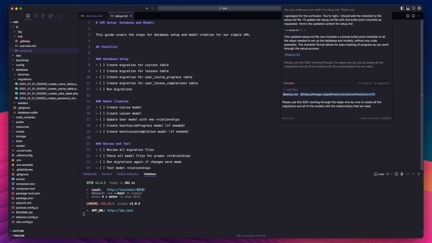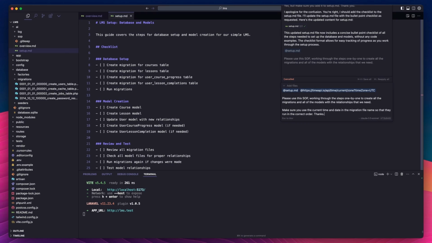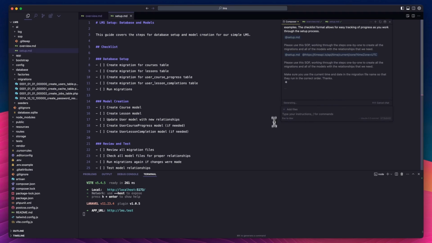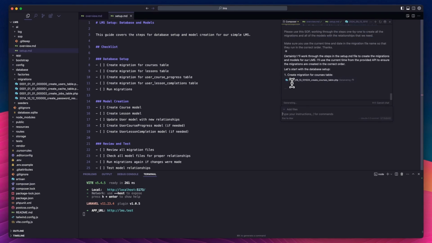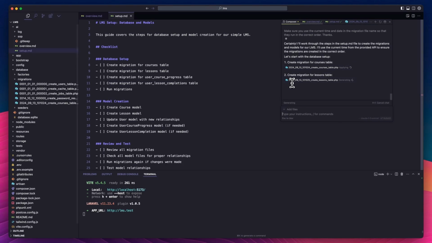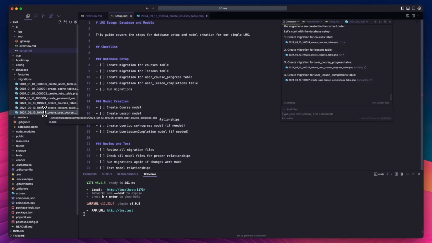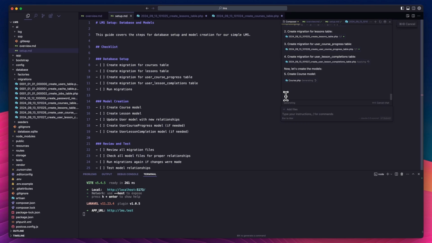Make sure you use the current time and date in the migration file name so that they run in the correct order. Thanks. Okay, now we'll set it off. So it's going to read that, know the date. So now it's creating all these migration files with the proper time and date in the right order. Perfect.